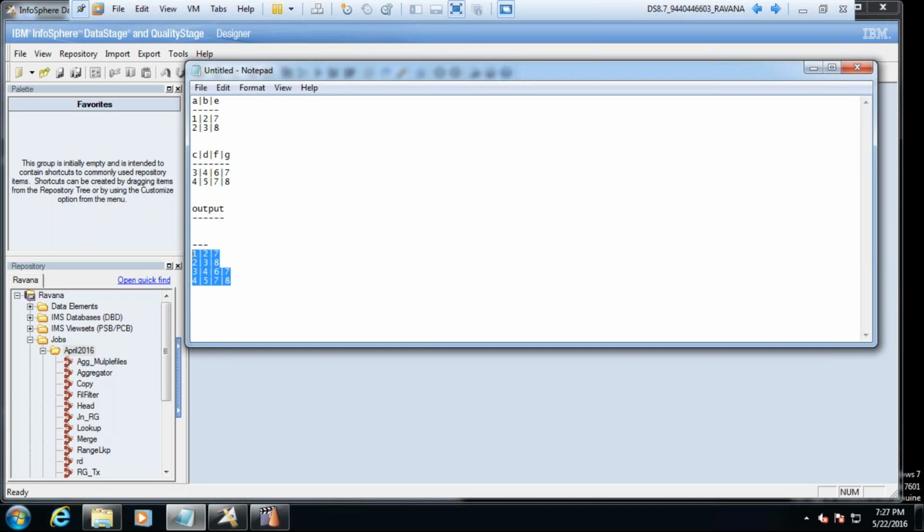But how to do the funnel? That is the most important, because what is the funnel prerequisite? The same number of columns should be there. So that one is not matching. Second, the column names should be the same. That one is also not matching. Data type, obviously it is matching, but all three should match, only then can I go with the funnel. Right, sir?